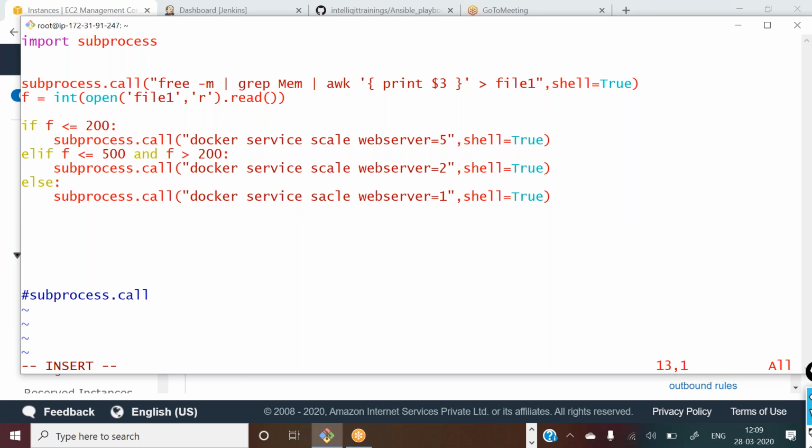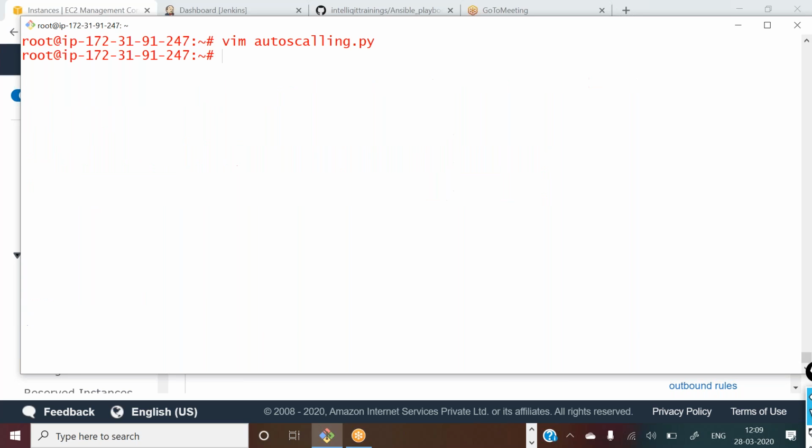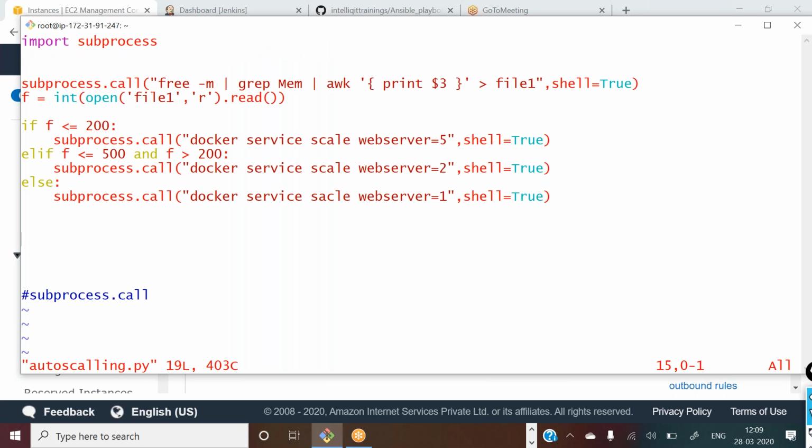So in our case, what is the memory usage? I think it's spelling wrong, sir. Scale spelling wrong. Else statement, the last statement, docker service scale. Okay, so this is about the condition.